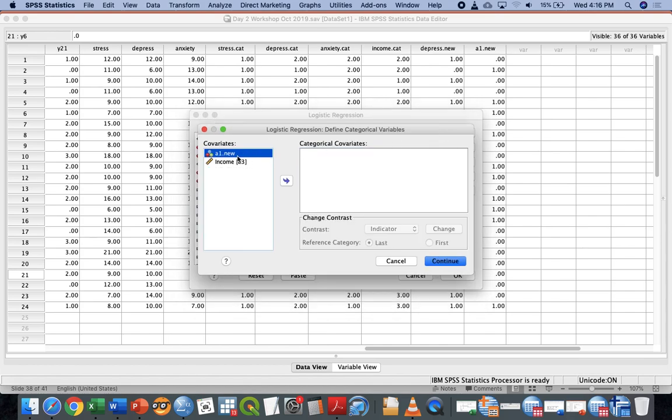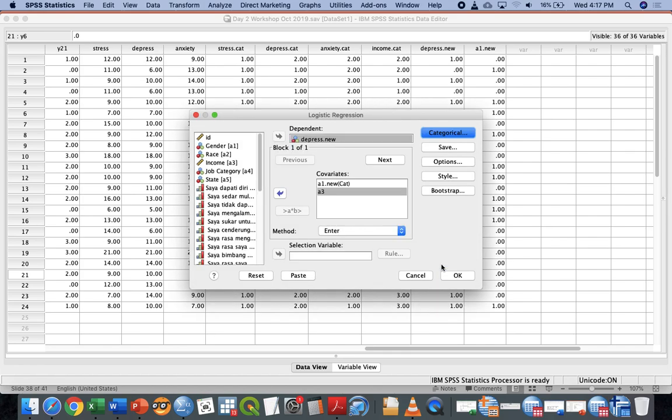In this Categorical, you have to move the covariate A1.new into the categorical covariates. Categorical covariate means we are indicating A1.new as our indicator. So, contrast indicator, change it to first. So you change it, set it as A1. So, it predicts male. When it predicts male, the inverse will be non-male, which is the female. Something like that. Okay. If you want more explanation, you can see a lot of people already doing it.